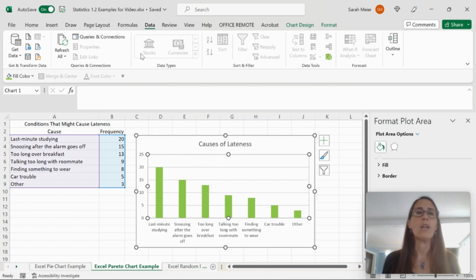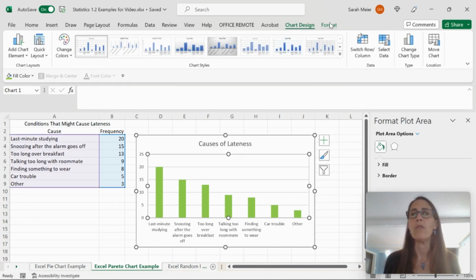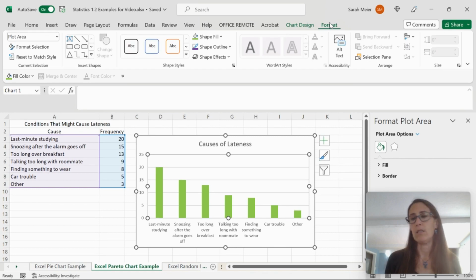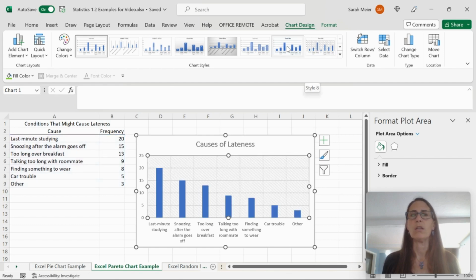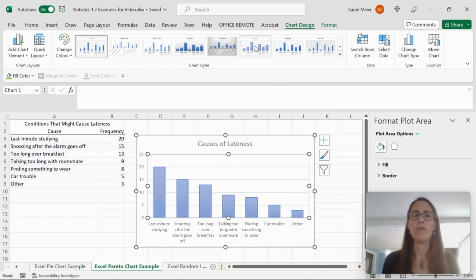If you click on your chart and you go back up top, it says chart design and format. There's other ways that you can edit your chart to make it look the way you want to. So again, in chart design, maybe you want to try one of those other chart formats. But see, it changed it back to that blue. So you can easily change the color, do whatever you want. But that's how you make a Pareto chart in Excel.